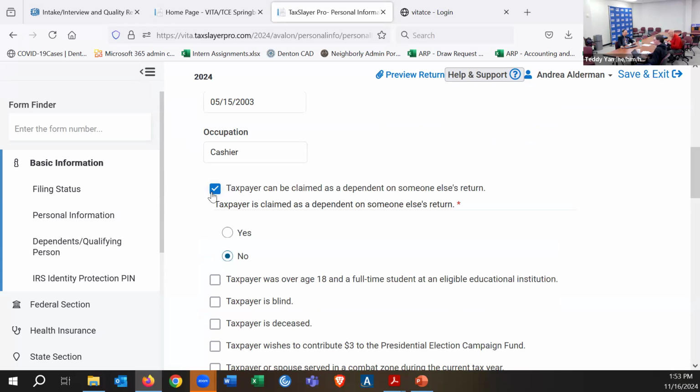Then there's this little checkbox. Go ahead and check that this taxpayer can be claimed as a dependent on someone else's return, because she can. Is she going to be? Well, this is where a second question pops up. Taxpayer is claimed as a dependent on someone else's return. And in this case, we can say no. Arnold's not planning to. He really should, but he's not planning to claim her as a dependent.